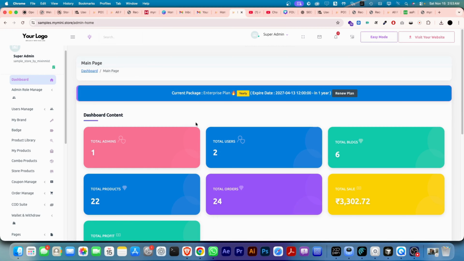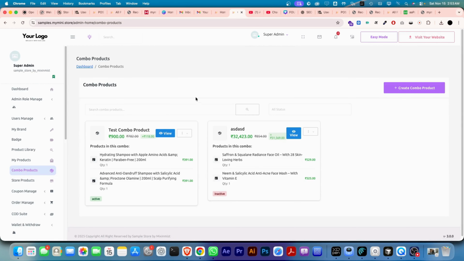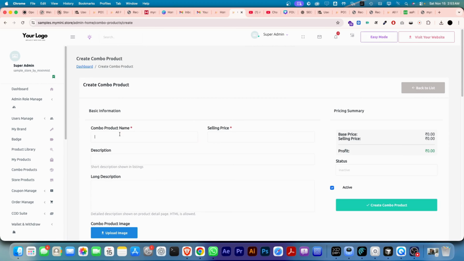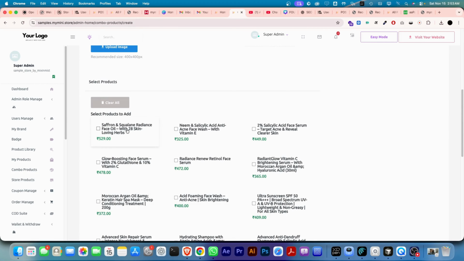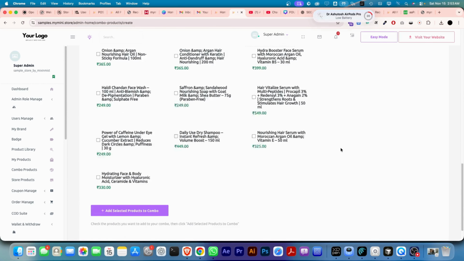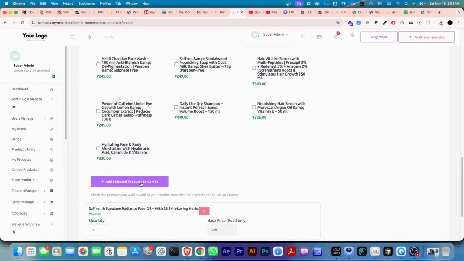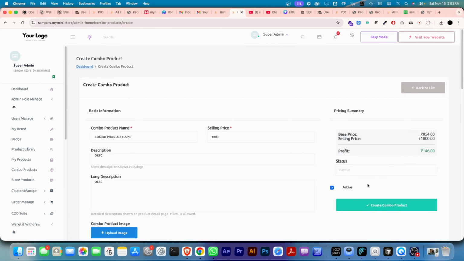Okay, so for implementing the combo products, go to combo products and then create a combo product, and then simply name your combo product, name, selling cost, description, long description, and let me just select the combo products and add selected products to combo, and then make it active and create combo.